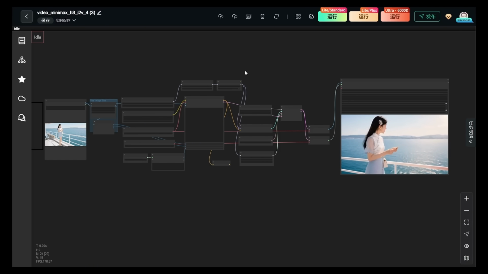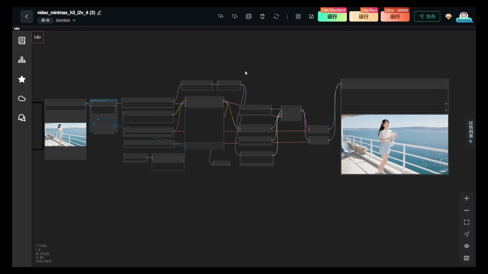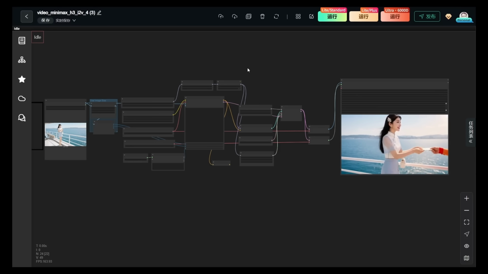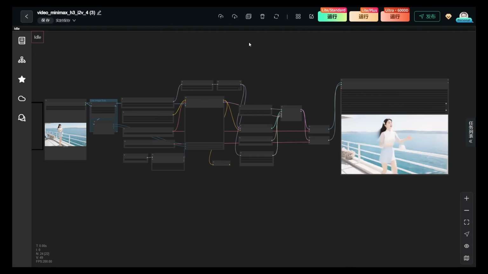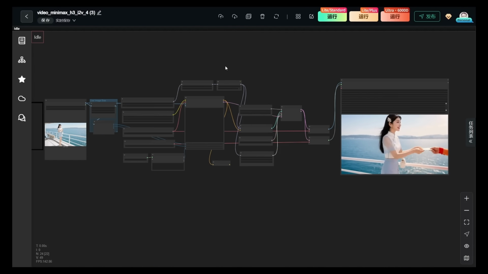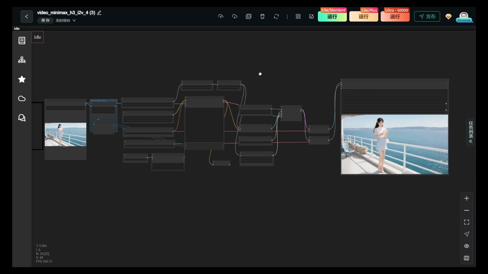For this test, a woman on a boat accidentally drops a postcard. The sea breeze blows it away, and a crew member eventually catches it for her. The two characters also exchange a short line of dialogue. The challenge is that this scene contains many actions, and those actions change quickly. Let's see how the four-step turbo workflow performs.